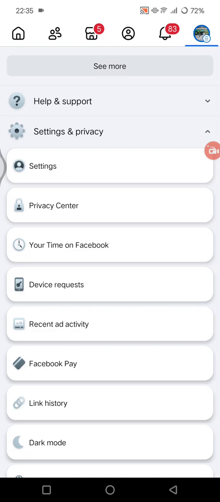And next, you can also check if you are blocked or restricted. If the person you are trying to message is blocked or restricted, they won't be able to send messages, so you can go to blocking and check the list. And also don't forget to update your Facebook and Messenger apps, because an outdated app can cause glitches like this.